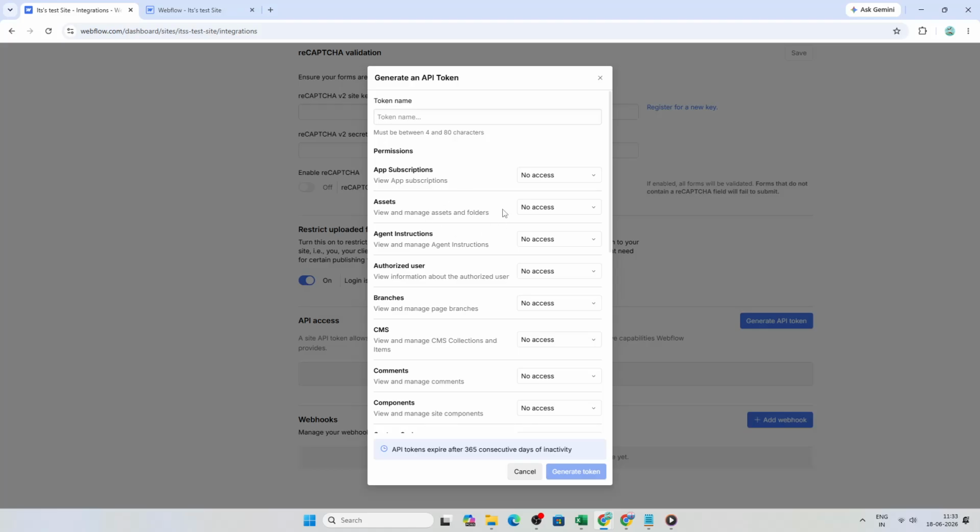Next, enter a name for the token. Choose a clear, unique label between 4 and 80 characters. It's a good idea to use a descriptive name that tells you exactly what the token is for, such as the tool, workflow, or integration it will be connected to. This makes token management much easier later, especially if you create more than one.